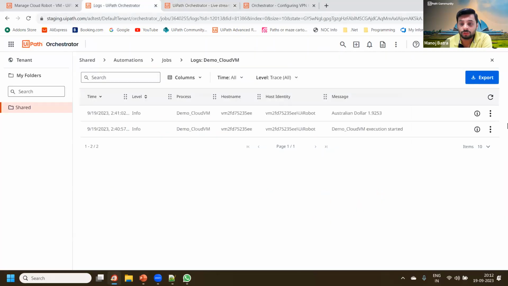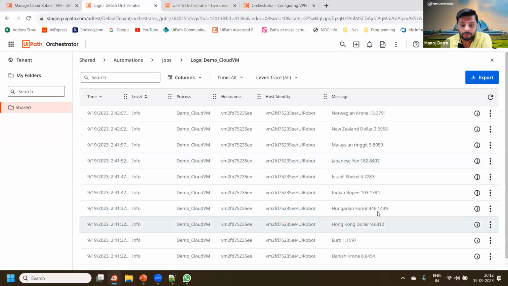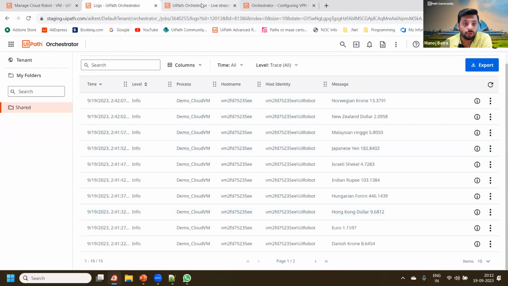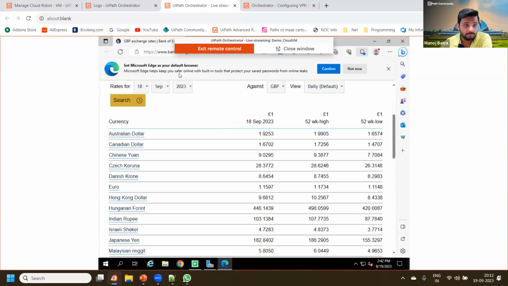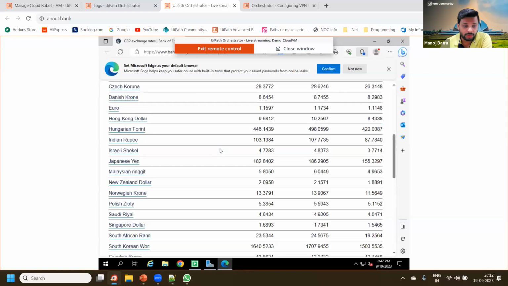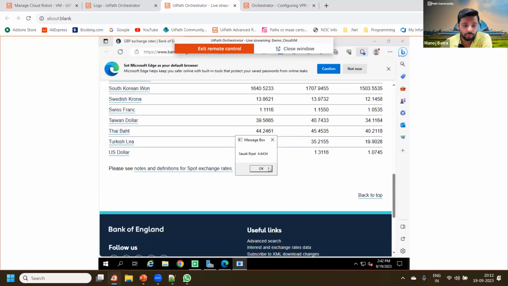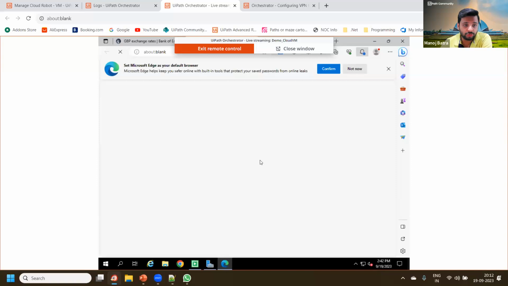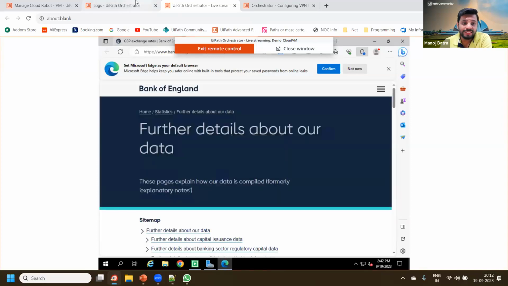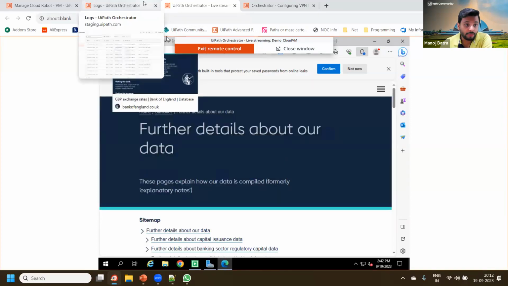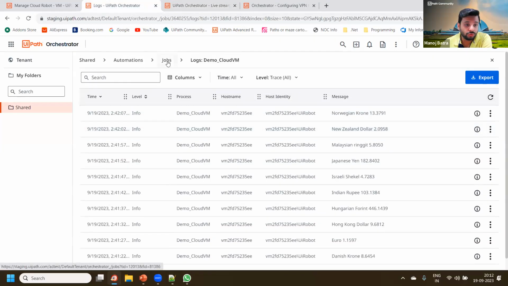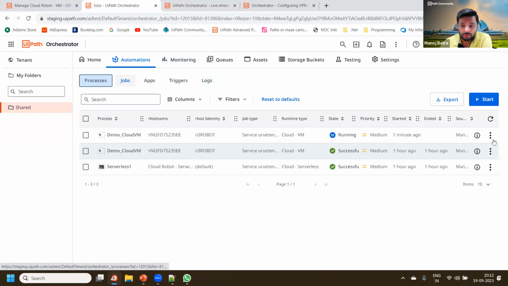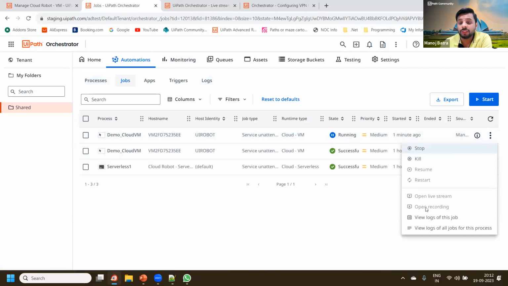Similarly, we can also see the logs as well. So whatever it is showing, you can see all those things in the logs here as well. So I guess this will take a couple more seconds to complete. So once this gets completed, let me just go to jobs again. What you can do is you can see the recording as well.